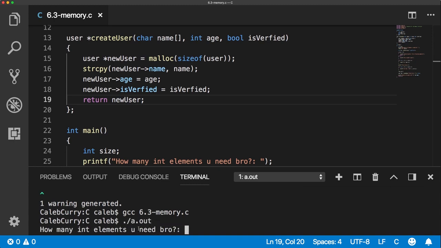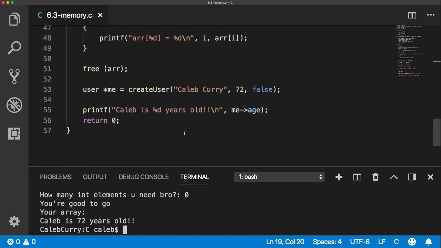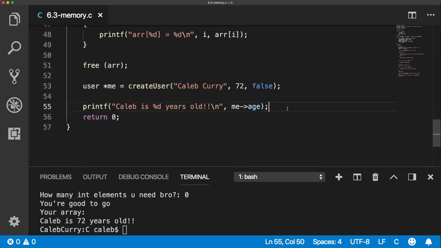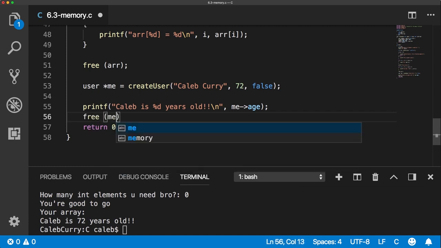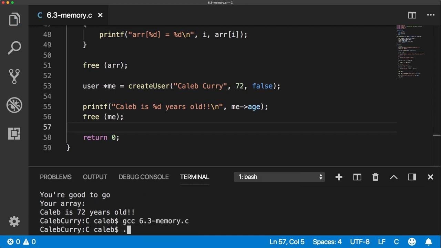How many elements do you need? 0. Caleb is 72 years old. Awesome. So that is how you can use memory management to your benefit. The one thing you've got to remember though is you have to free the memory. So we could say free me.